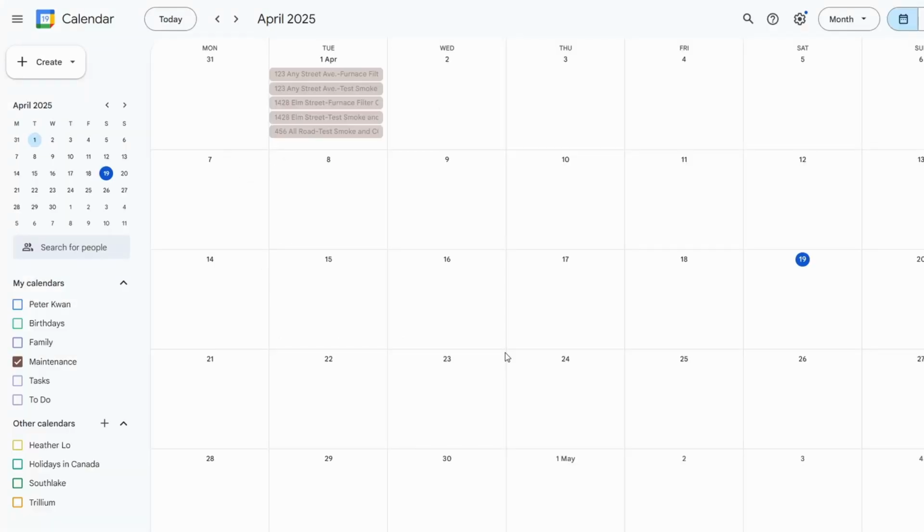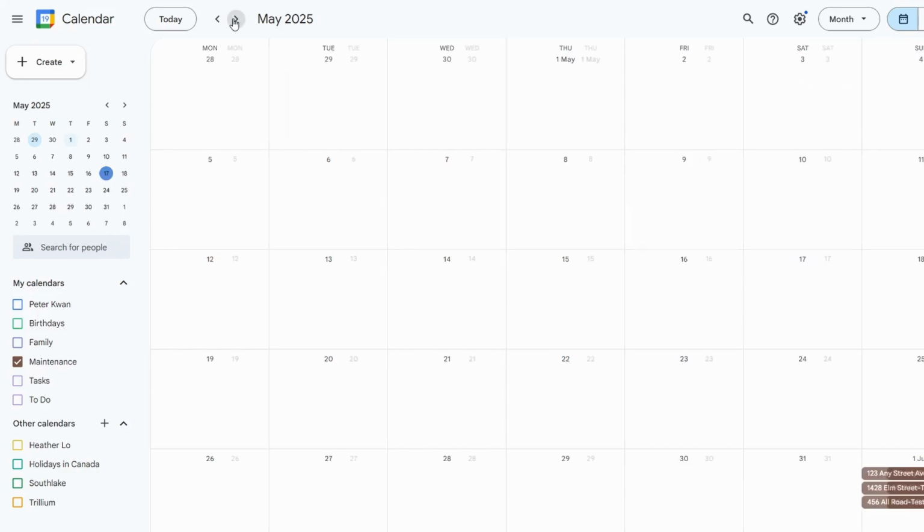Now, you can see the tasks are in my calendar. If I click on the following months, you can also see that they are there.